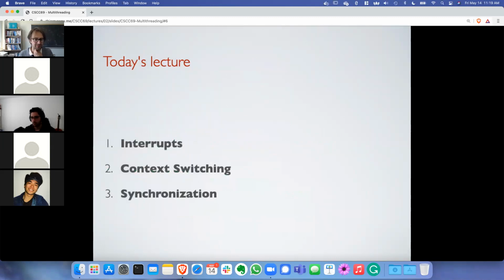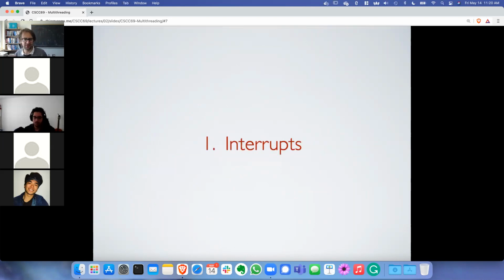So in today's lecture, I'm going to start with interrupts, to understand a little bit how they work. Then we talk about context switching, which is really about switching threads, changing the current running thread. Then we talk about synchronization, because when you're doing that, a new family of problems arises, which is race conditions. So we're going to talk about synchronization. All right, so let's talk about interrupts first.